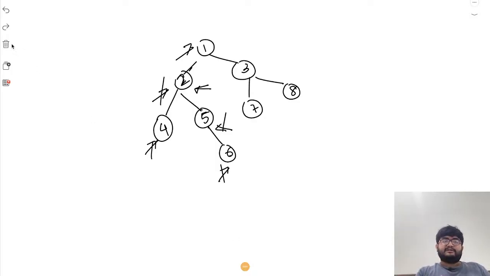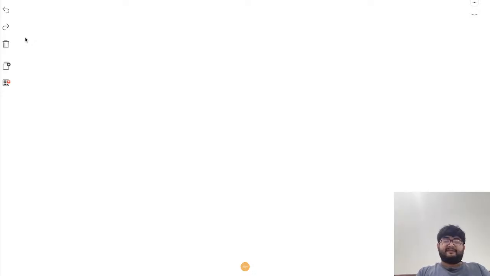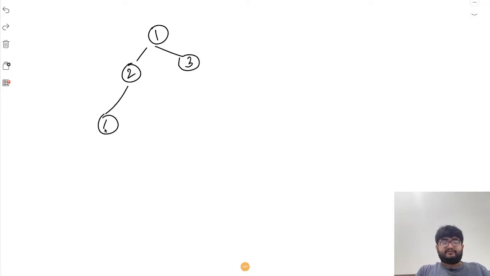So how do we do this? We will not use binary lifting either. So how do we do this? We will use simple DFS only. Let's write it down, 4, 5. So we start from the root node.